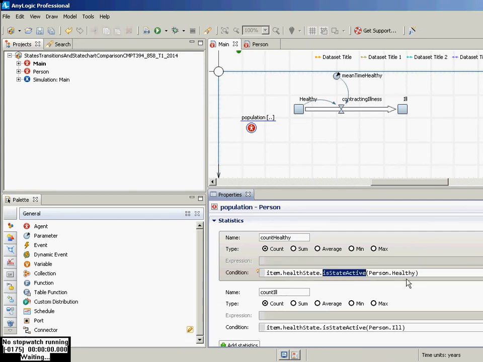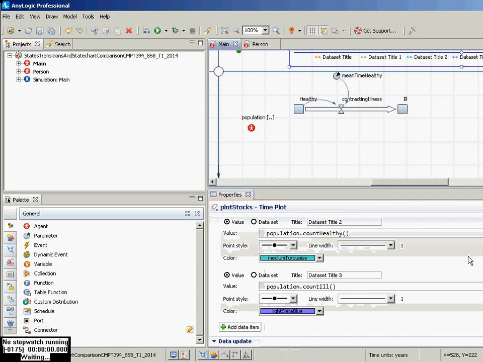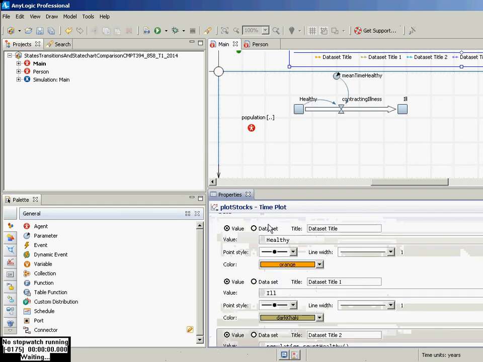On the basis of that, I added two things to the chart. In addition to plotting these stocks here, I further am plotting population.countHealthy and population.countIll. Does that make sense? Okay. Anyone have a question about where we're at? Because now is the point where we're going to start comparing. And we're going to go pretty quick in terms of using this model to make a few points.